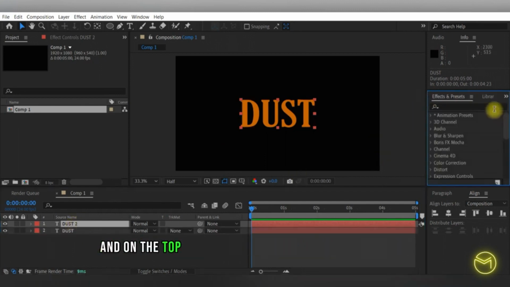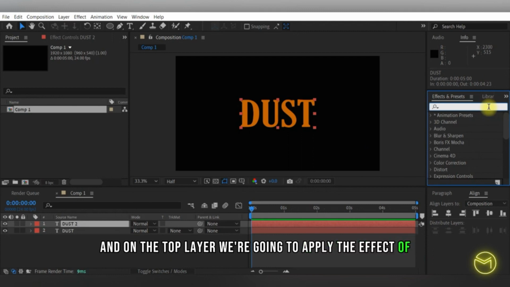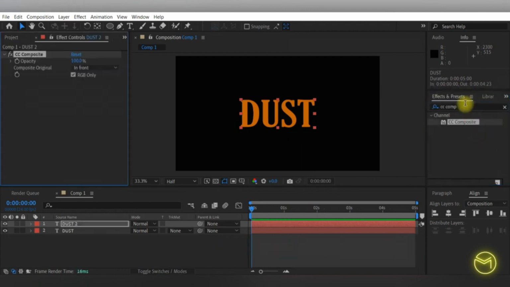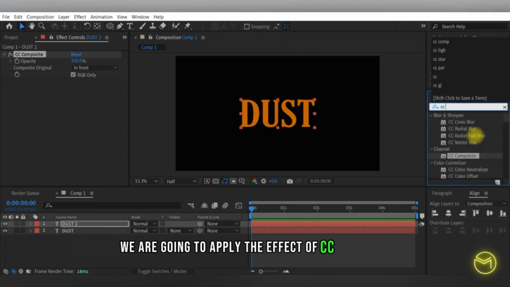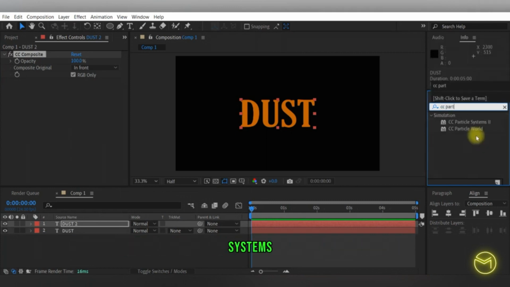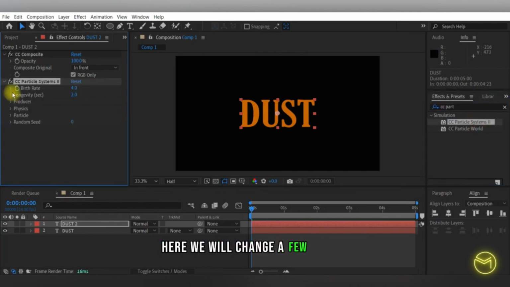And then I'm going to duplicate our text layer with the Ctrl+D command. And on the top layer, we're going to apply the effect of CC Composite. And then below this, we are going to apply the effect of CC Particle Systems 2. Here we will change a few values.